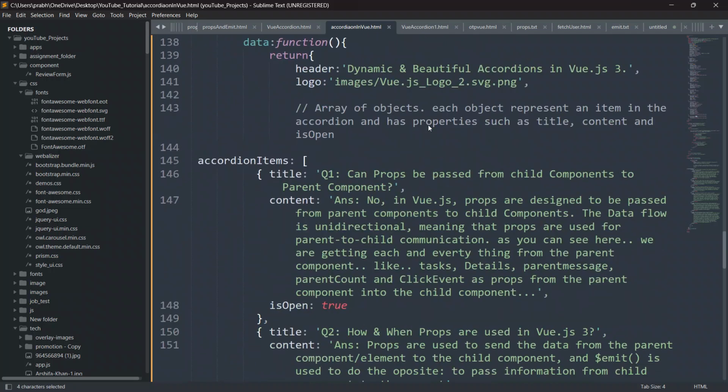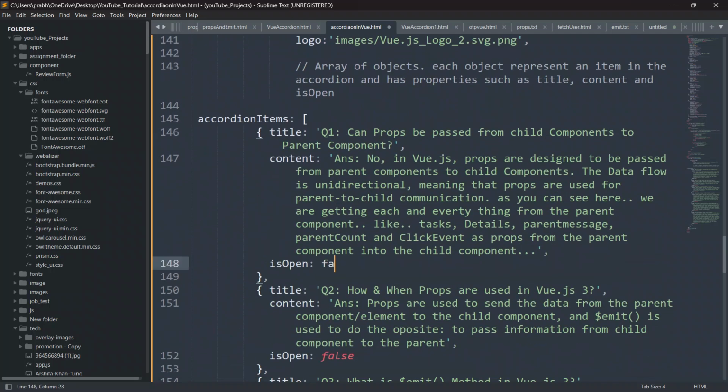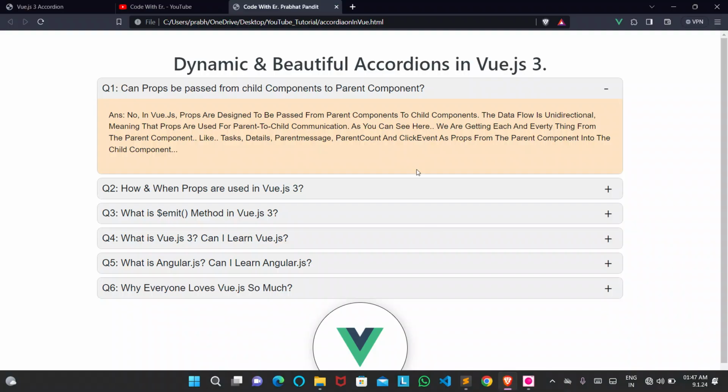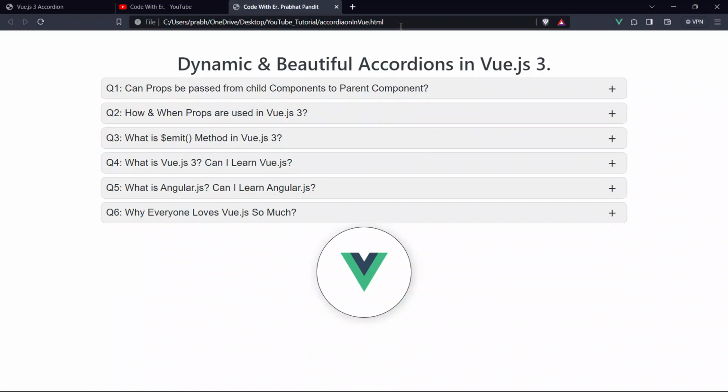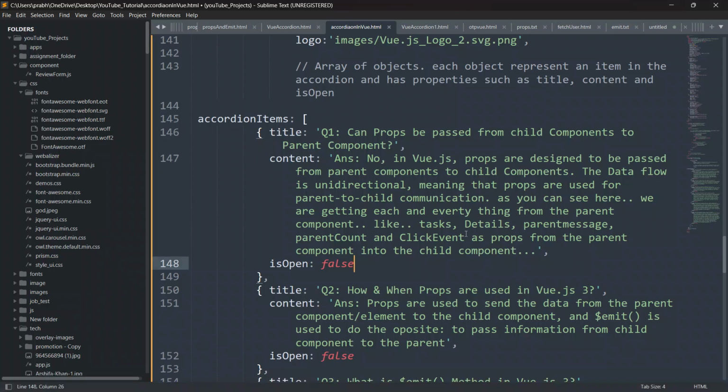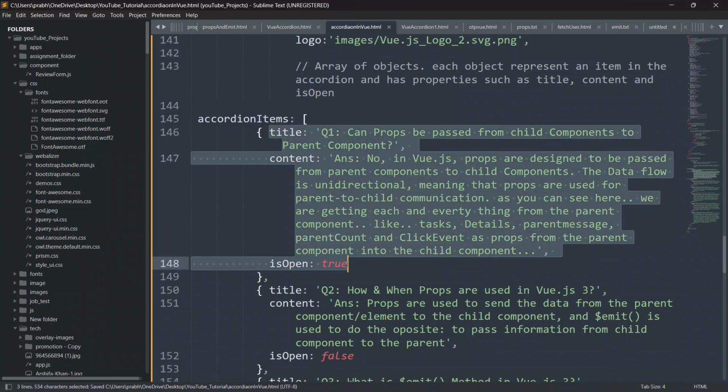Okay, so let me just make it false here also. So make it false. Yeah, so save your code and go to the browser and just refresh the page. So see, boom guys, you can see our code is working fine. Okay, so just make it true. So by default this first content will be hidden.